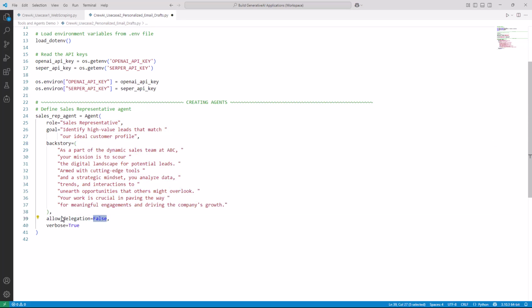We do not want to delegate the tasks among agents, and verbose is equal to true. If we give verbose is equal to true, we can see the complete execution log. And what is the role of this agent? It is a sales representative agent. And what is the goal of this agent? Identify high value leads that match our ideal customer profile. And what is the backstory?